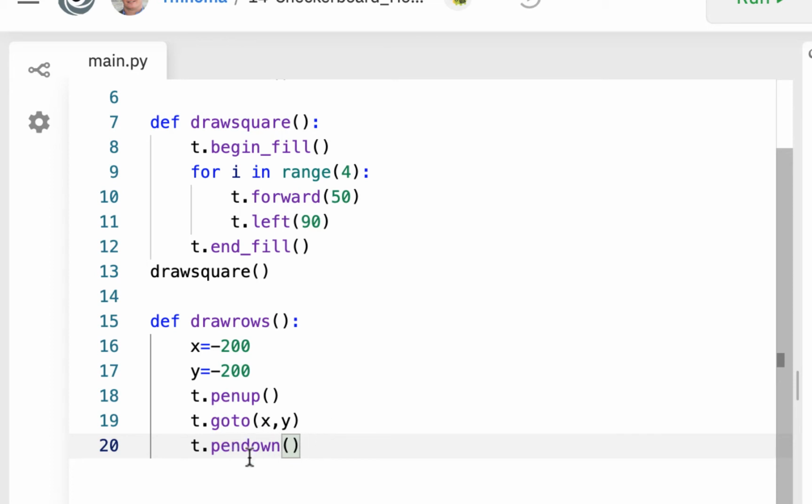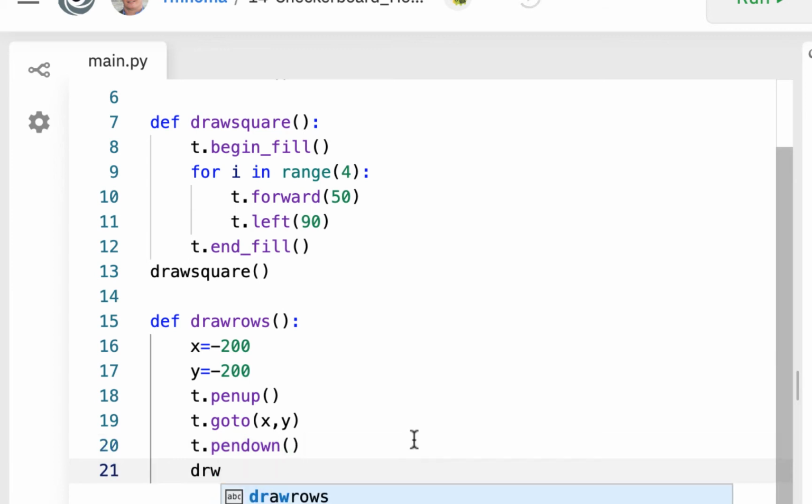What's it going to do when it goes there? It's going to go to a position, it's going to put its pen down, and what is it going to do? It's going to draw a square. Well, we don't have to put all this stuff in here because we already have it. Basically, when it gets to where it's going to be, we're going to say draw square. So we can put the function call right here, draw square. So we're going to draw the square inside this function.